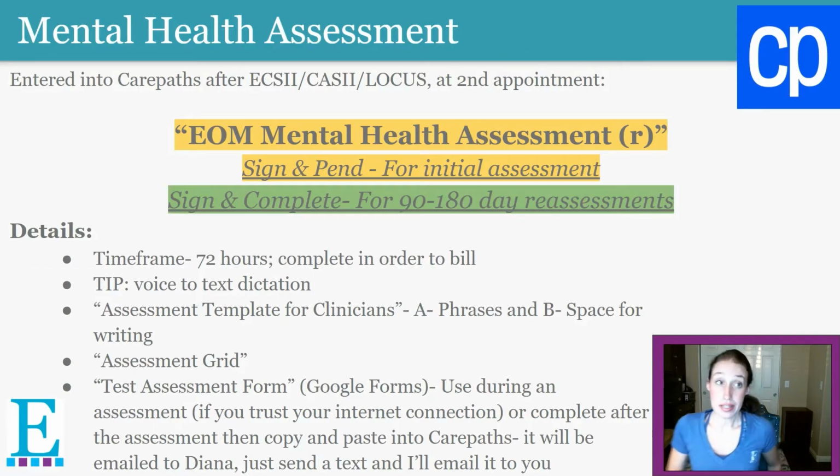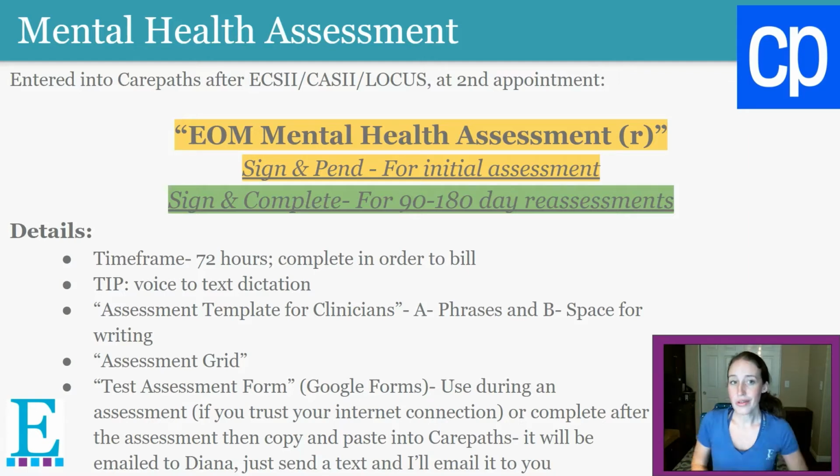The mental health assessment is typically done after the EXI, the CASI, and the LOCUS, and at the second appointment. Yellow again, slow down. You need to sign and pend this for the initial assessment, and you can sign and complete it for any of your 90 to 180 day reassessments. We typically like to see these entered into CarePaths within 72 hours, and they have to be completed in order for them to be billed.